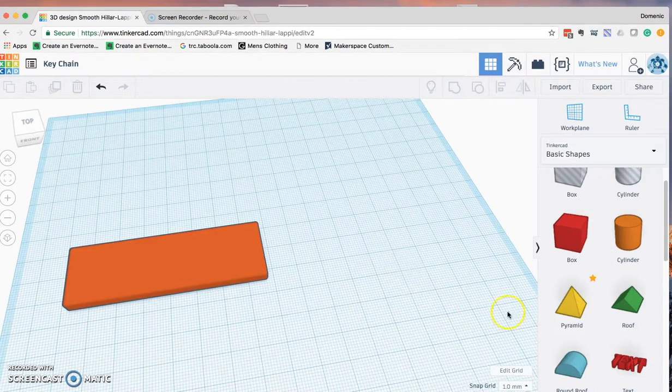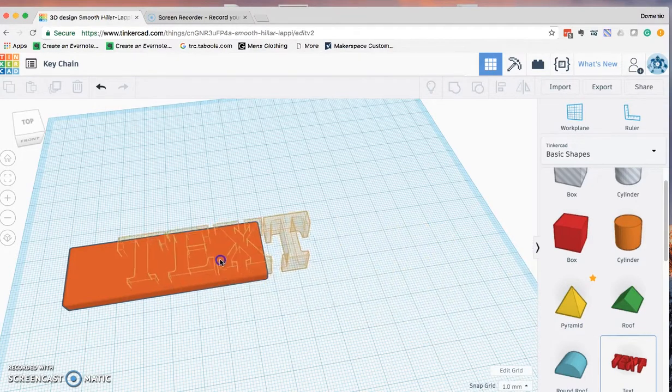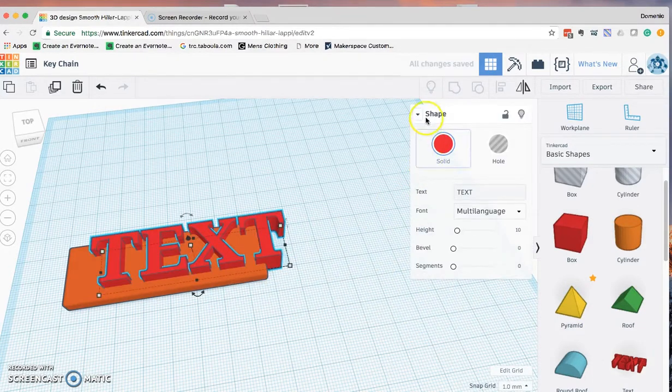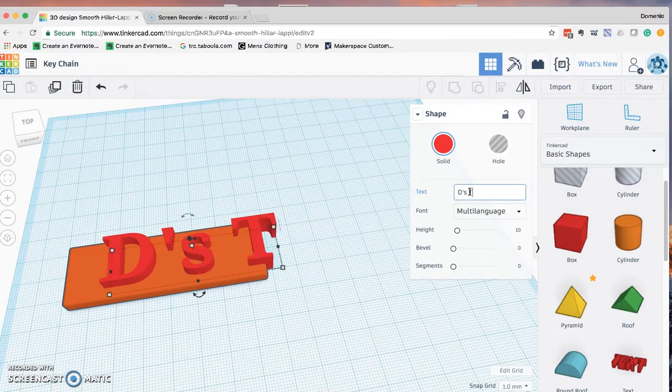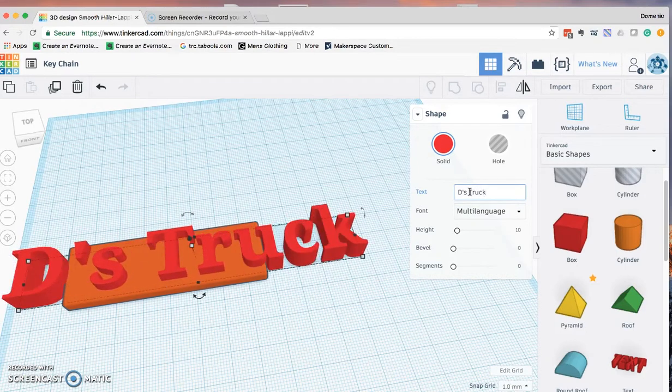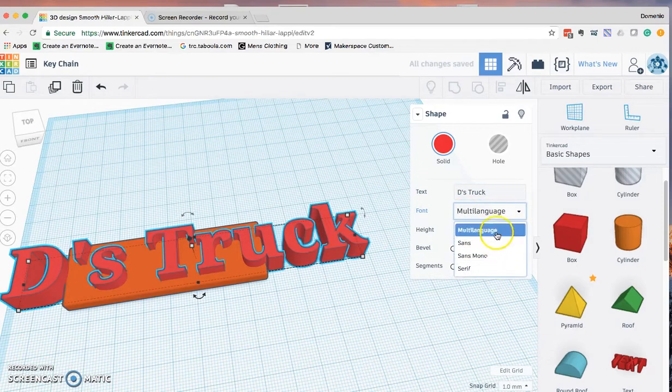For the next step, I'm going to grab my text button and drag and drop it into the screen. Now it says text for now, but as I adjust these things, I can change the name of it. So this is going to be D's truck, because it is a keychain that we're making here. The font, we can change the different ones, but I like this multi-language font.